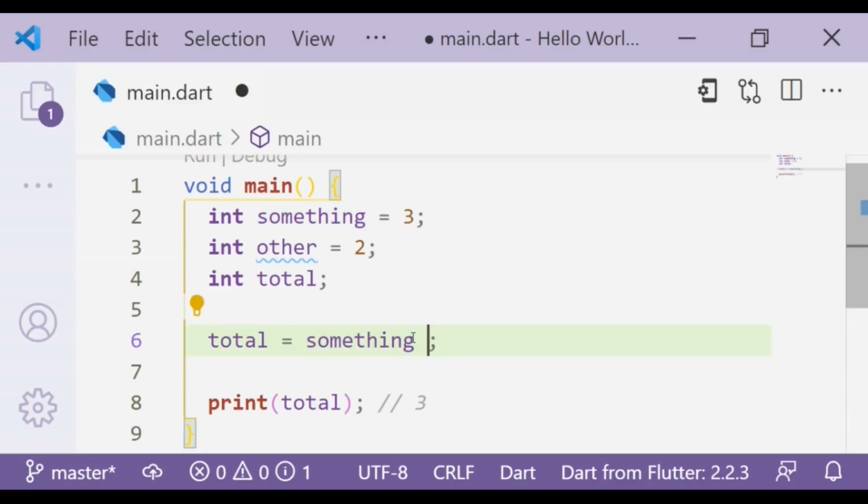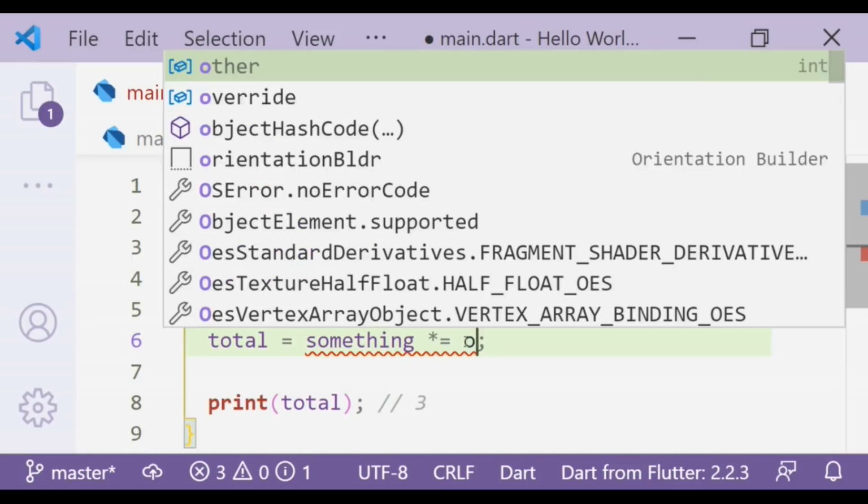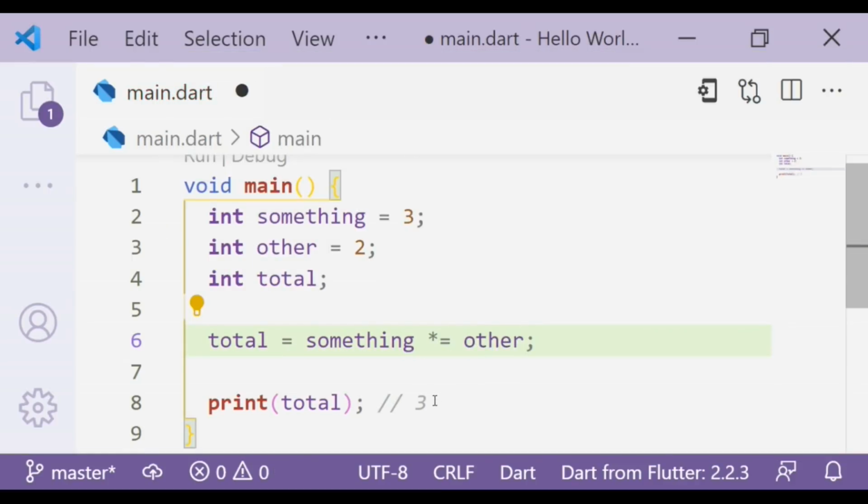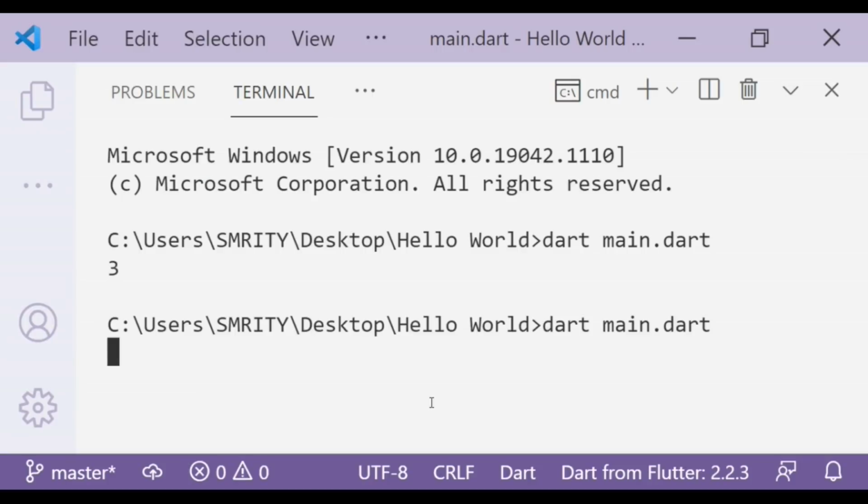We have another operator called the multiplication assignment operator, which is asterisk equal. Here the compiler will multiply 3 and 2 and then it gets stored into total again. So the result is 6. Let's run the program and see what we get. Nice, we get 6.